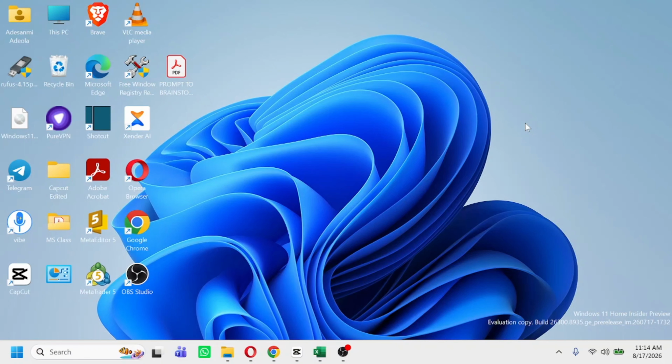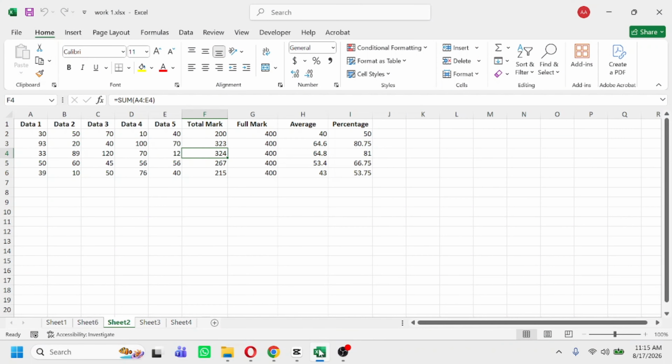What if I tell you that you can save your Excel in PDF format? This is very simple. In less than 1 minute, guys, you are good to go. Now, here's your Excel spreadsheet, and you want to save this in PDF format.